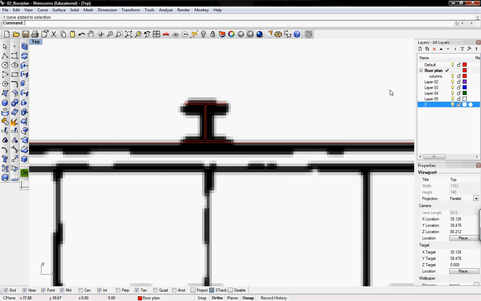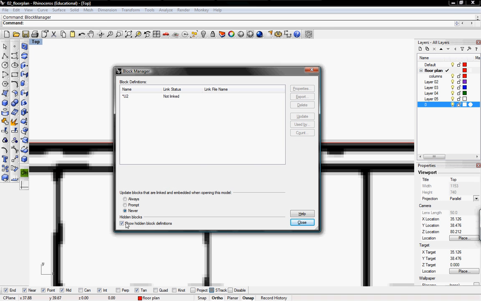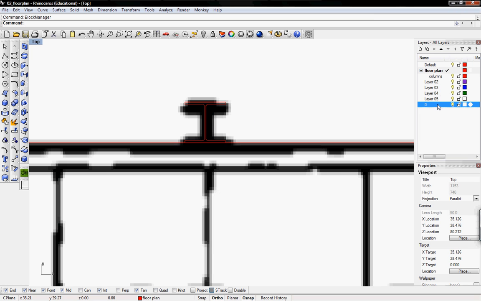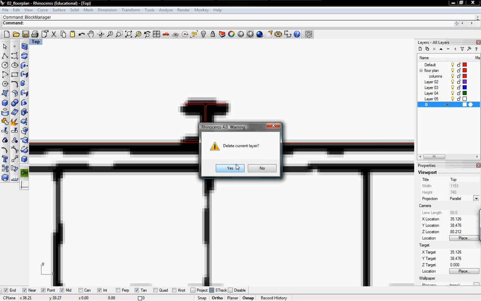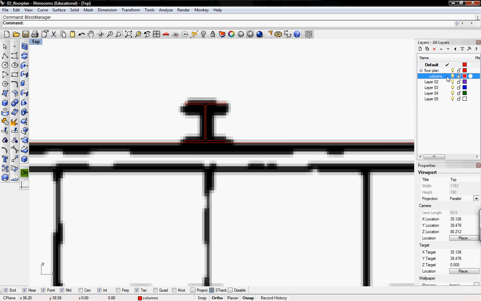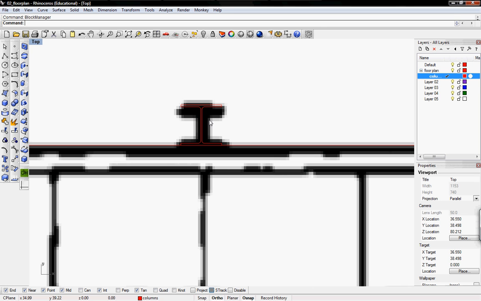And then I'm going to type block manager, and make sure the show hidden block definitions is selected. I'm going to delete that layer, close, and then I can delete this layer now. So it says delete current layer, say yes. Make sure your columns layer is highlighted, and then I'm going to type in distance.